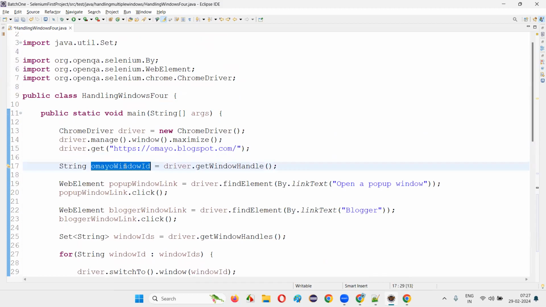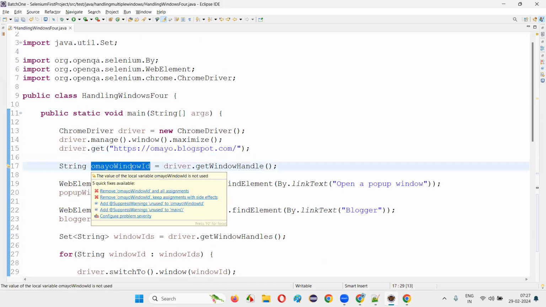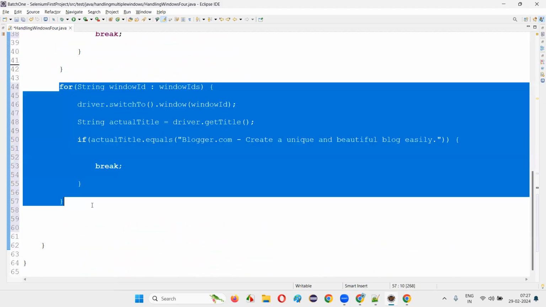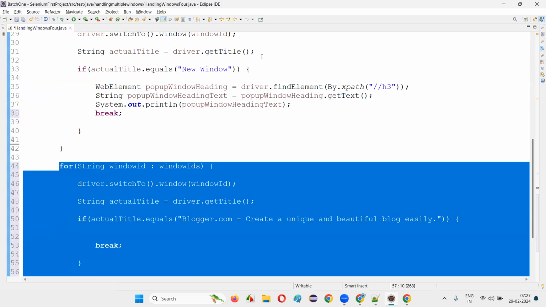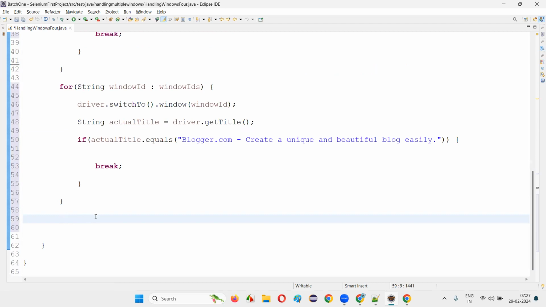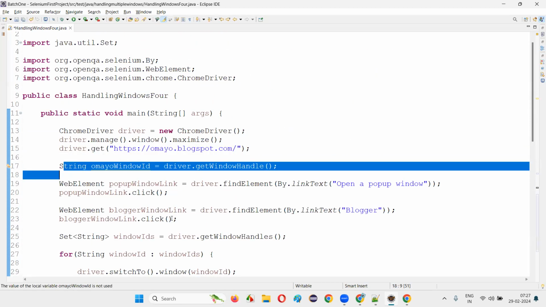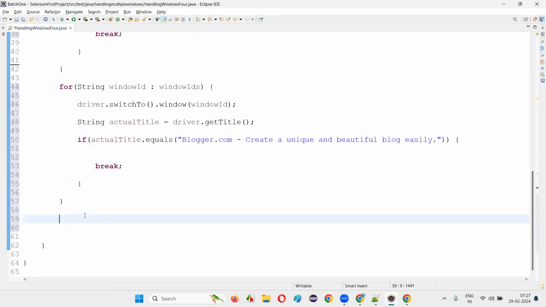You already captured the Omayo window ID when there was only one window. When you want to switch to the old window, you don't have to write this much for each loop and all. With multiple windows, you would have to go to the first window, and it's not easy. When there is one window, it's easy to capture the window ID and then move back to it when required. That's the thing. Got it.